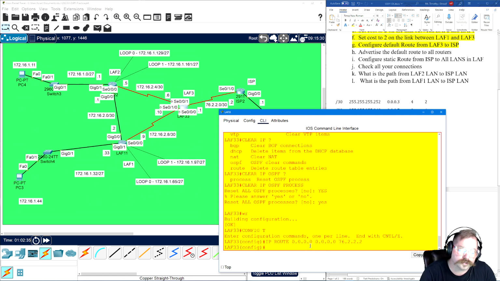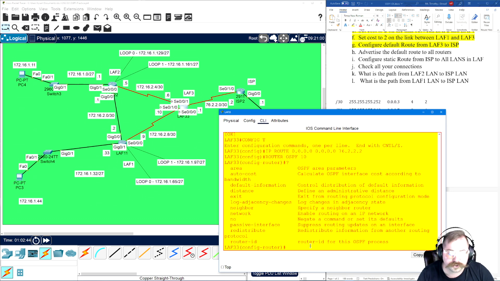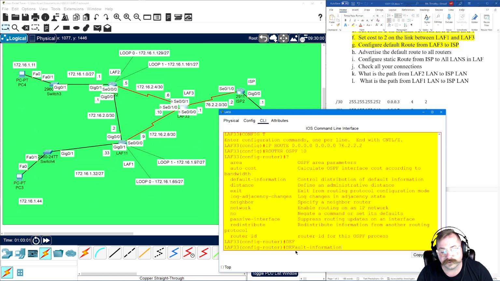So I'm going to go ahead and type router OSPF 10. Okay? If you used 5, used 4, whatever it is you used, type that in. Now, if I hit question mark, what are going to be my options here? Not that much, surprisingly, but what's good to know is what? We've got default information here. Control distribution of default information. Well, there you go. That's what we want. We want to share the default information. So we're going to type in DEF, hit a tab, and it fills it for us.